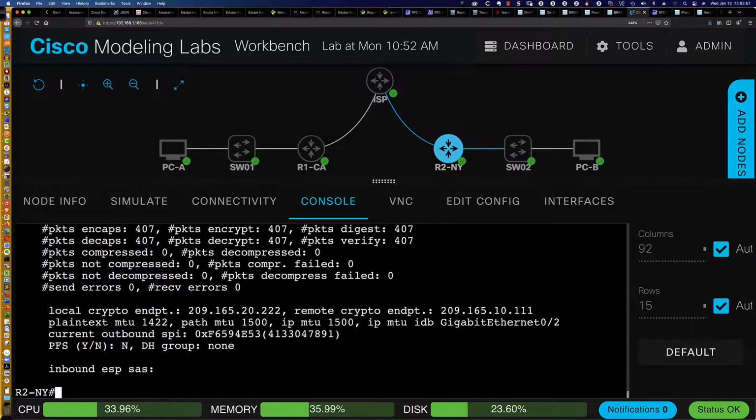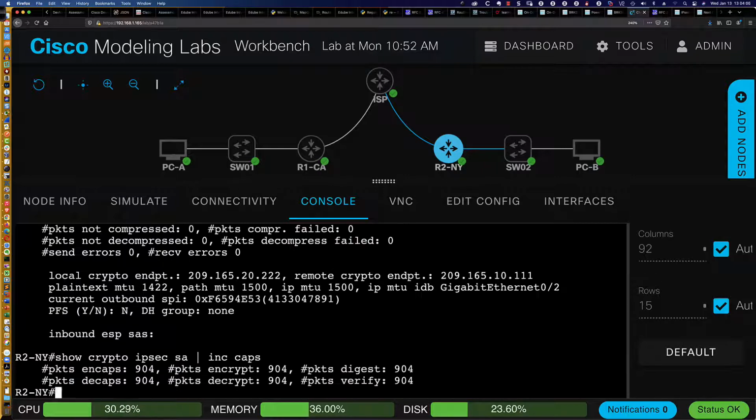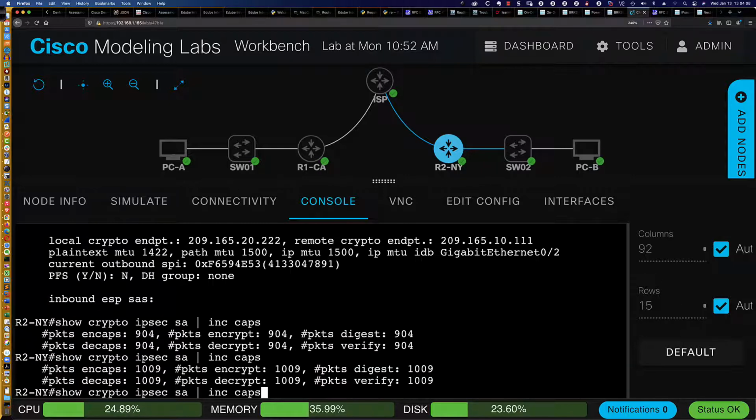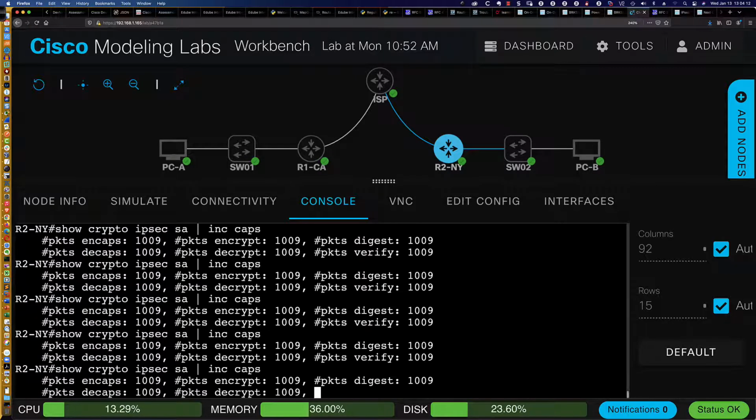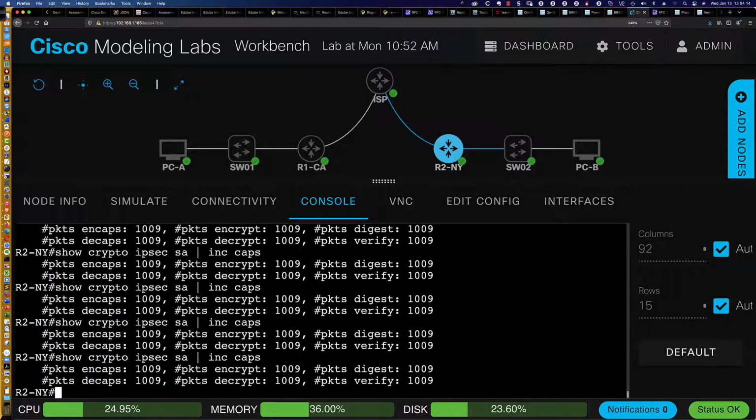And you can see we're at 407. Let me include just caps, that'll be enough. So we can see the encaps and decaps. And we should get to 1,009 because we just threw 1,000 ping packets through that tunnel and it's being protected, right? Take a look at that. And it stops because there's no more traffic that we're sending back and forth here.